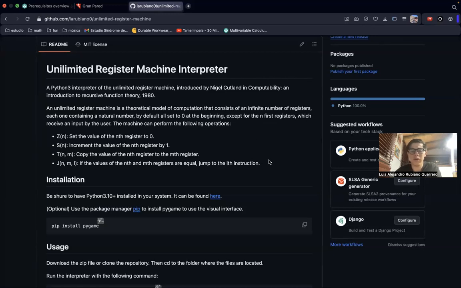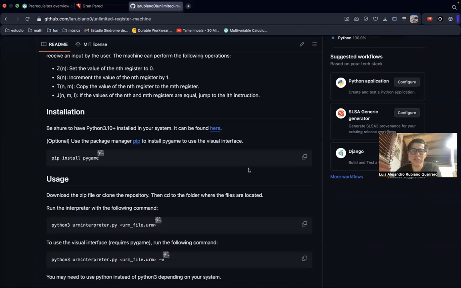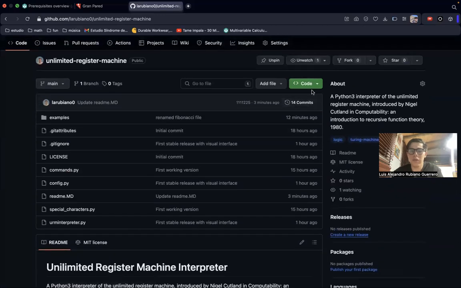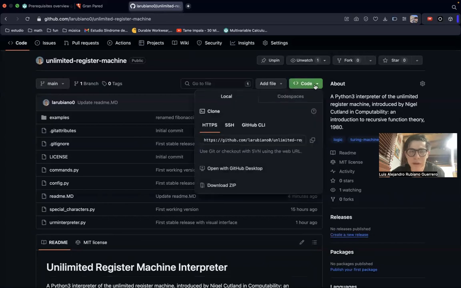All right. So let's go to the installation. The installation is pretty easy. You just gotta have Python 3.10 installed on your computer. And in case you want the visual interface, you gotta install Pygame, running the following command in the terminal. After you have done that, you can fork my GitHub repo, which is in the description of the video, or you can simply download a zip here.